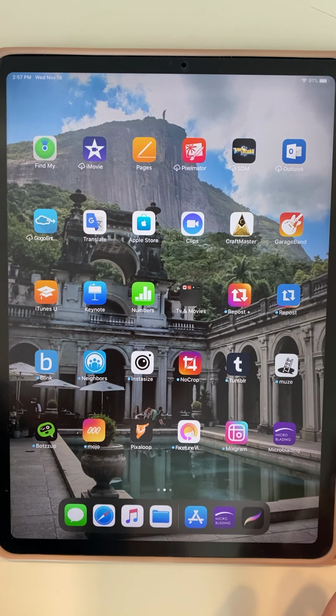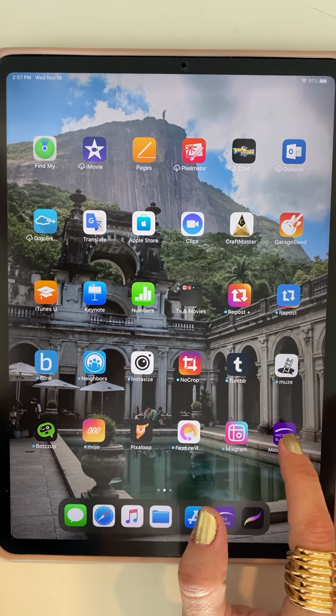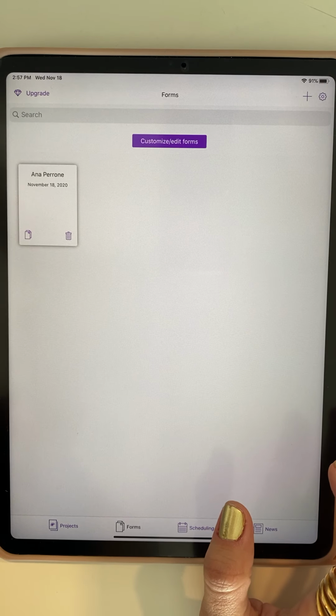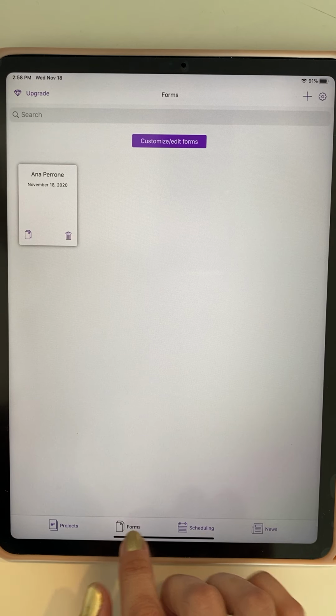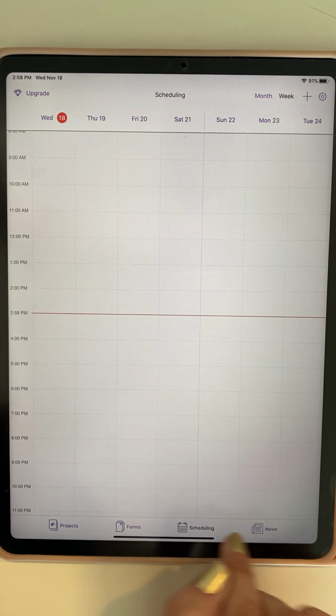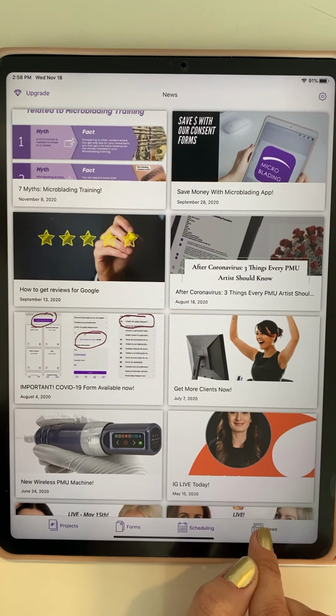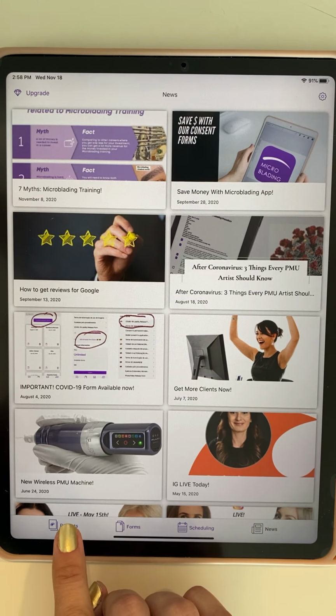All right, guys, so video number 8, how we are going to modify the templates on the Microblading app. We open our app, and remember, we don't want to check out the schedule, the news, or the projects. Let's focus back on the forms.